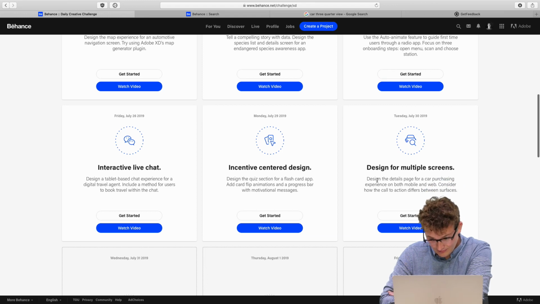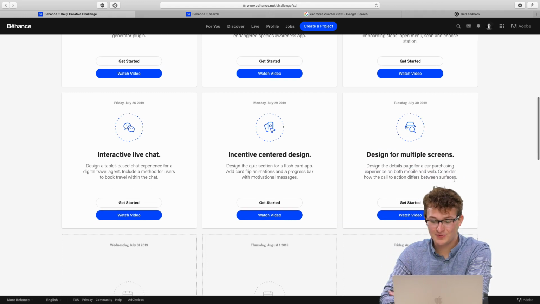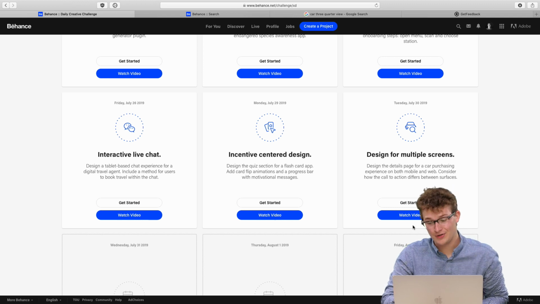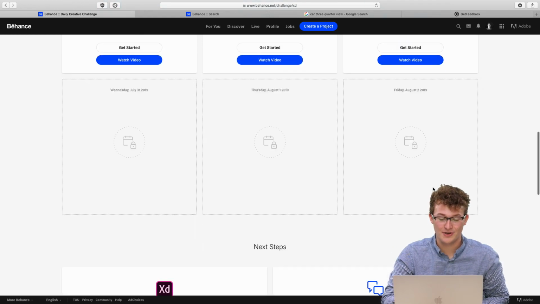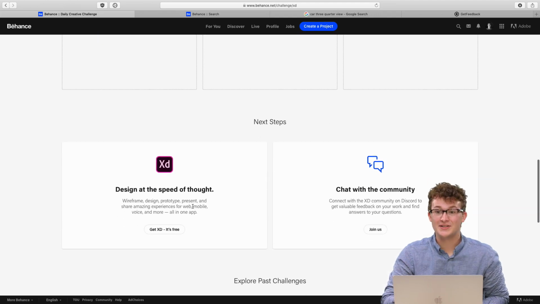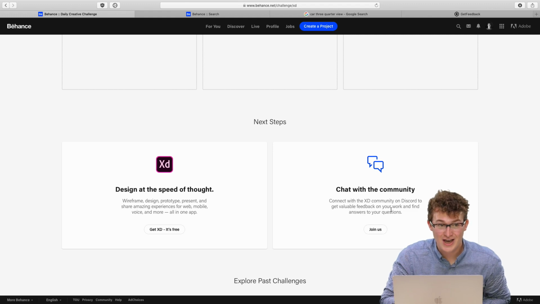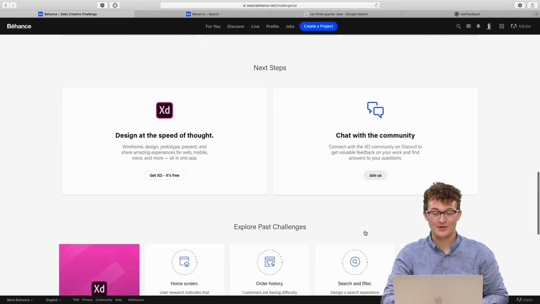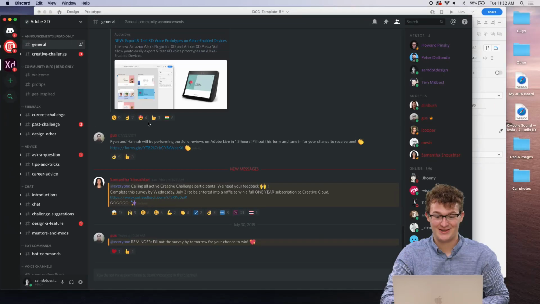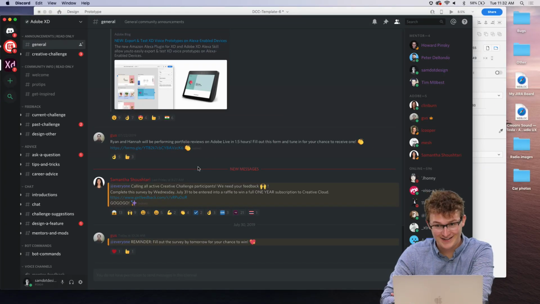So here's today: design for multiple screens. We're going to be doing some car stuff. You can get the starter file through this link, which takes you to a Dropbox link where you can download the XD file. If you need to know more about XD, you can find that here or connect with our community chat. Ever heard of Discord? Discord's fun. We're chatting it up in Discord, which is just rad.